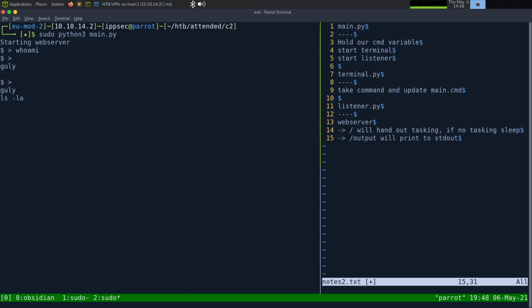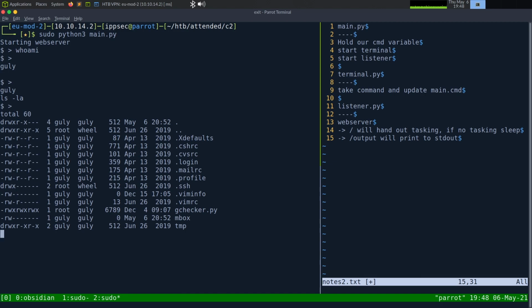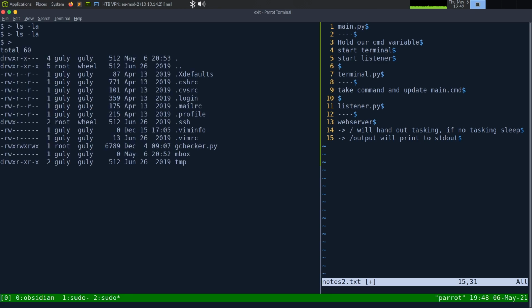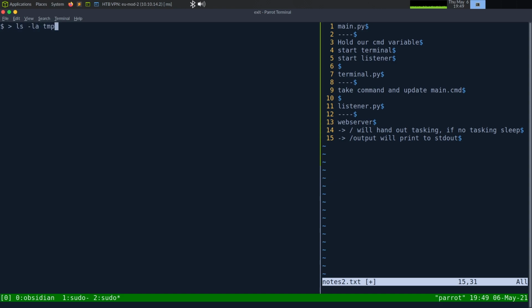I'm going to do ls -la, and we can get a list of files on this. Awesome. If we look at gchecker.py, if I do a cat there, maybe it's too big to be printed. Whoami? We're still connected, so we see Guly. I'm going to go into temp, ls -la, and since I'm not using like a PTY thing, every command is a new session, unfortunately, so cd and stuff don't work. So I'm just going to do ls -la on temp.